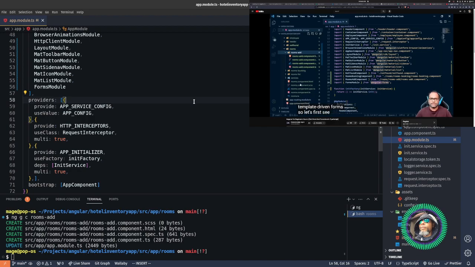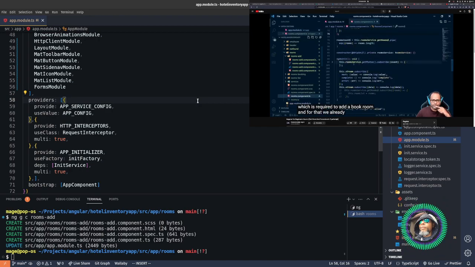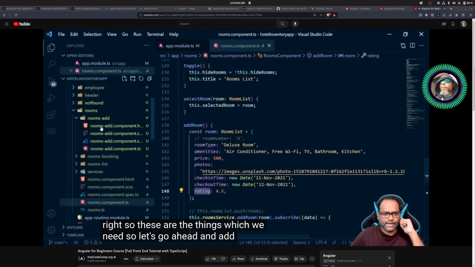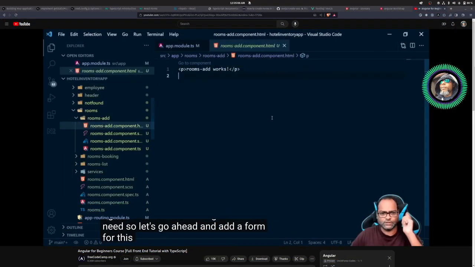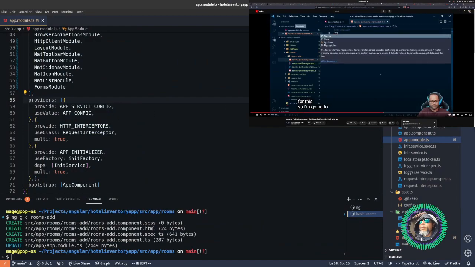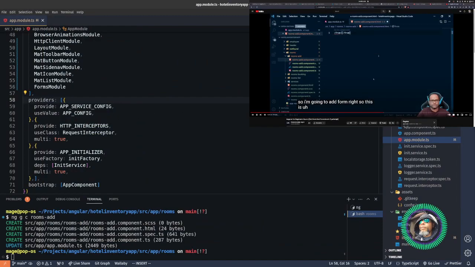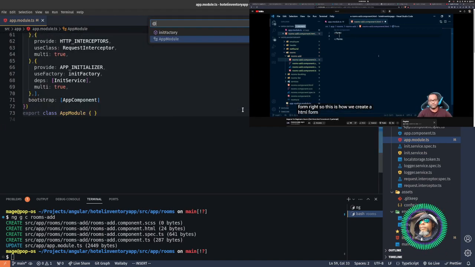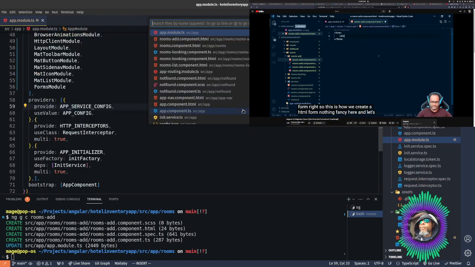So let's first see what are the values which are required to add a room. And for that, we already have this add room functionality. So we need room type, we need amenities, we need price, we need photos, and check-in time, checkout time, rating, right? So these are the things which we need. So let's go ahead and add a form for this. So I'm going to add form, right? So this is how we create an HTML form. Nothing fancy here. And let's add some divs.